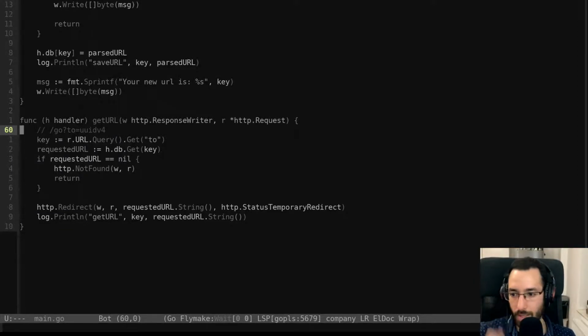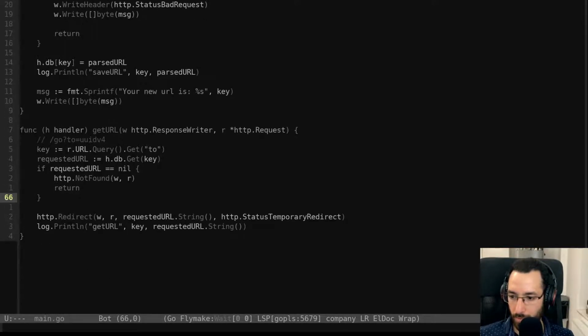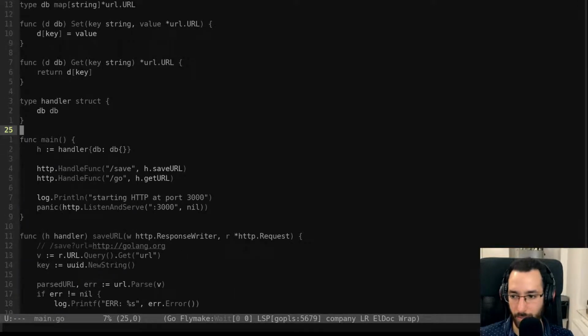Right, we have our handler. We have two handlers. We have some logging. Very basic, but we do have it. And then we have a very, very simple main.go. That's all we need to start executing and running.